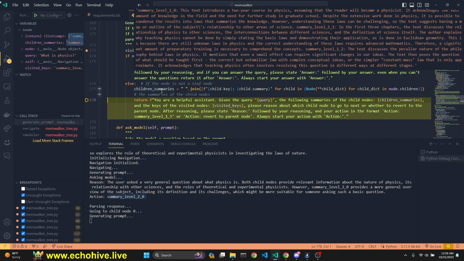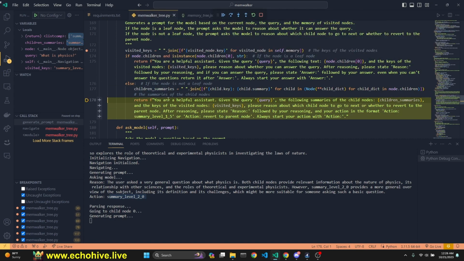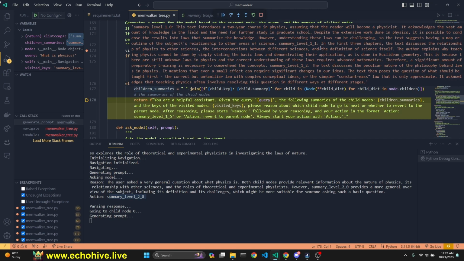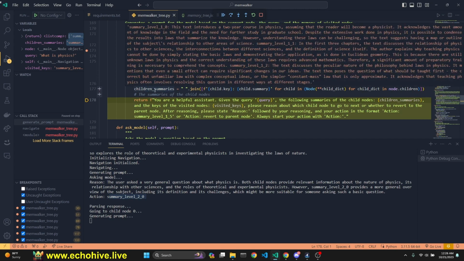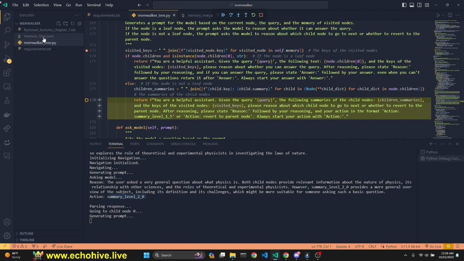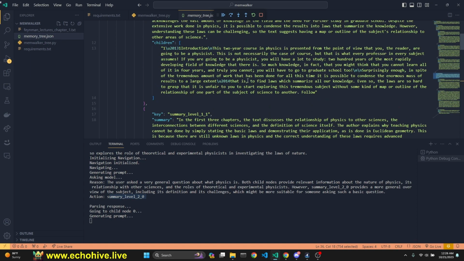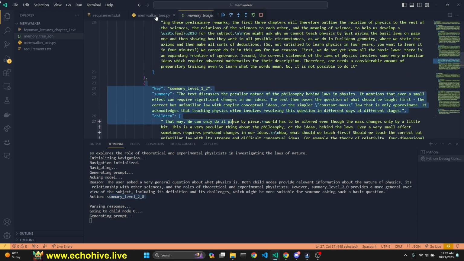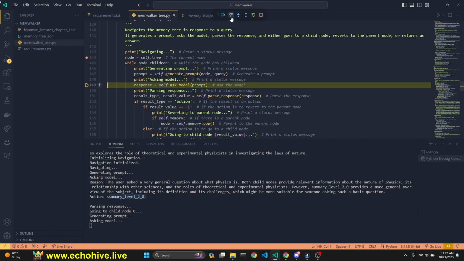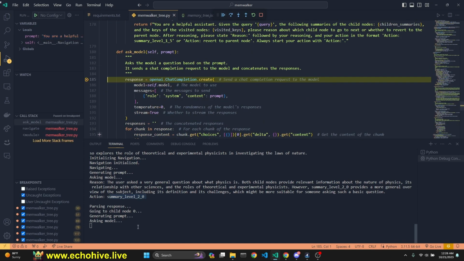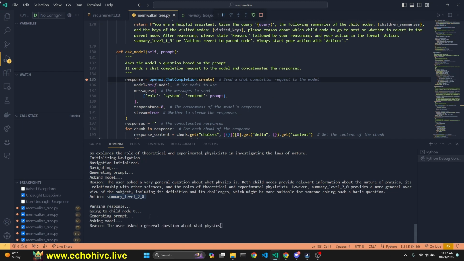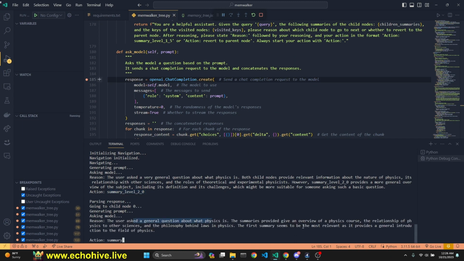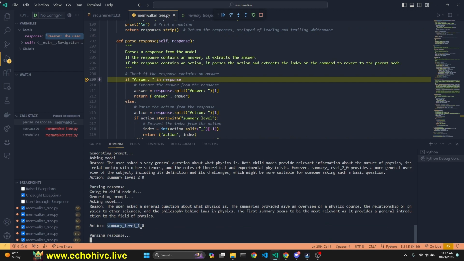summaries. This time summary level 1.0. And now we have three different summaries. If you take a look, summary 1.0, summary 1.1, and summary 1.2, because now we are going deeper, right, into the keys. We have selected this one. Now we are looking at this summary, and then this summary. Again, we are constructing the prompt, and now we are again asking. And then the model is going to reason. The user asks the general question. So it's taking a look and it decides the summary level 1.0 might contain the answer.